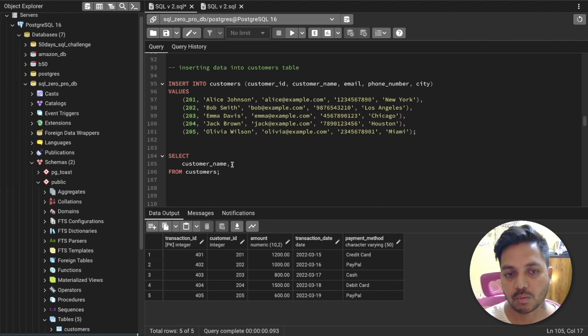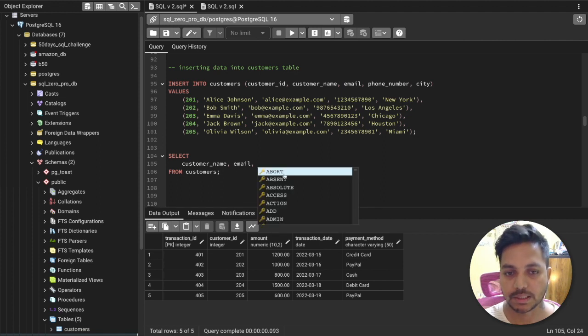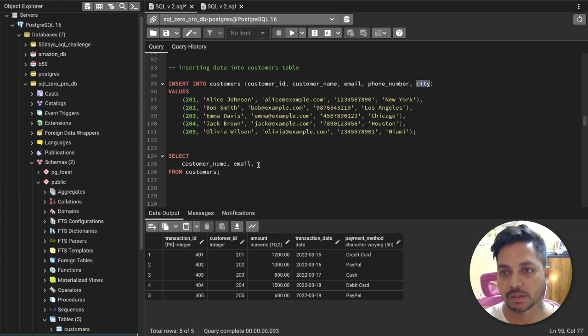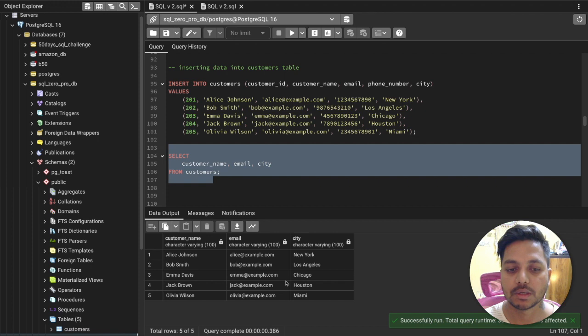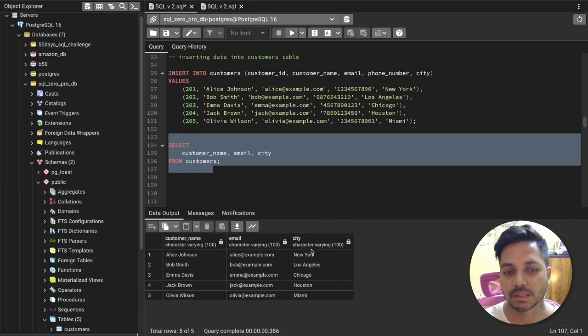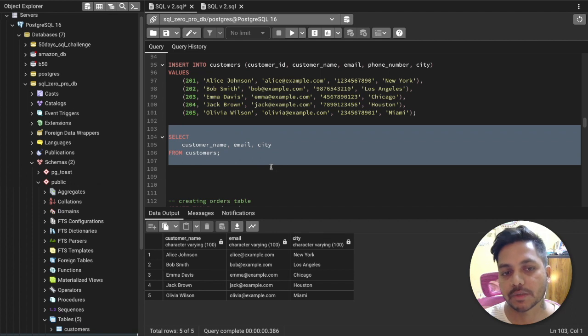However many columns you want, you can give a comma and select the number of columns that you want by their names. Now I want customer name, and I want the email ID, where the column name is email. Then I want the city. So I only need these 3 columns. Now I can run this query. It is going to return only these 3 columns instead of returning all the columns. So that is how you select specific columns instead of all the columns.